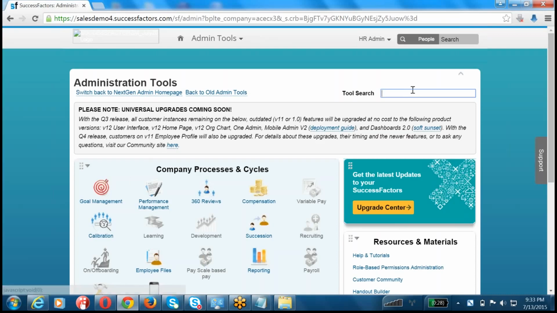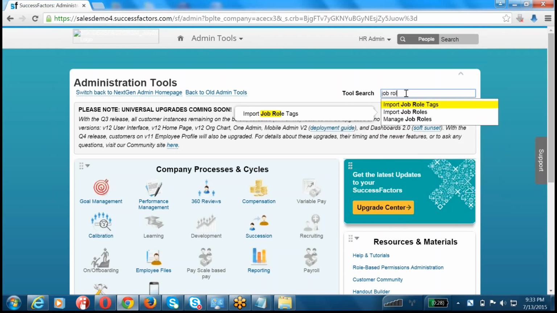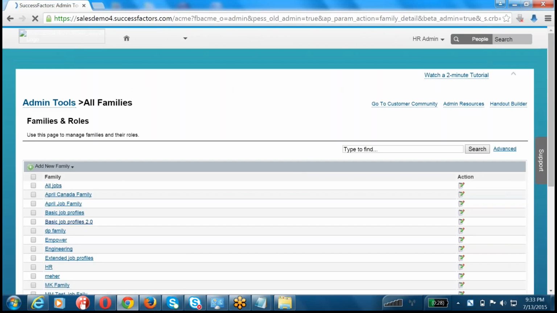Excuse me, guys. Sorry. Go to your manage job roles. Click on this manage job roles, and you can see all these are job families, guys. And you can see if you want to add a new family, you can just go ahead and add that, or if you want to import the job families, you can do that.